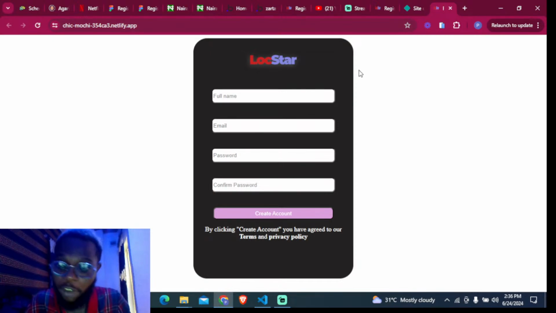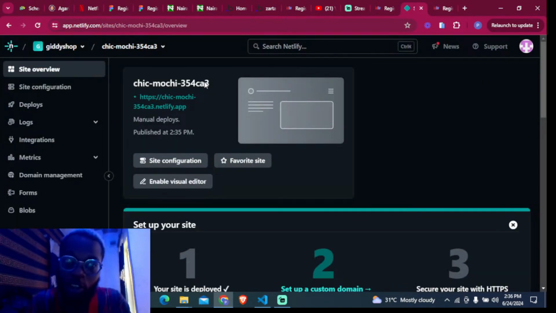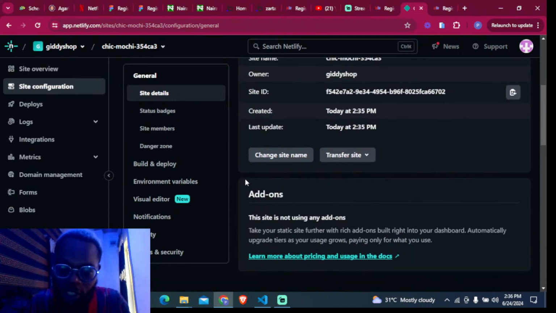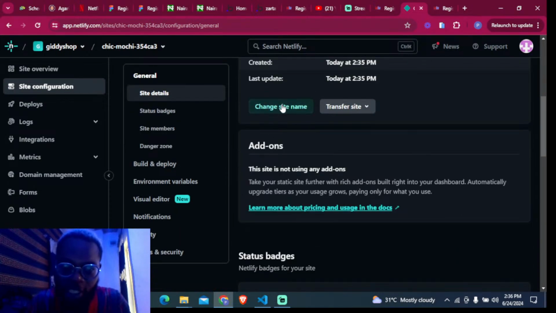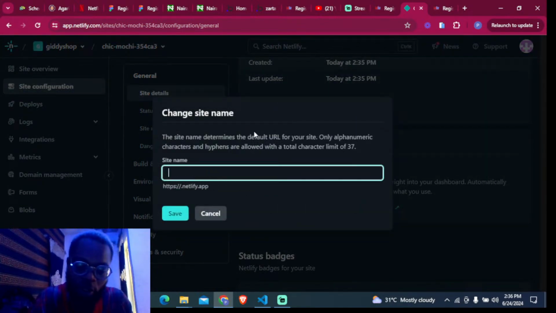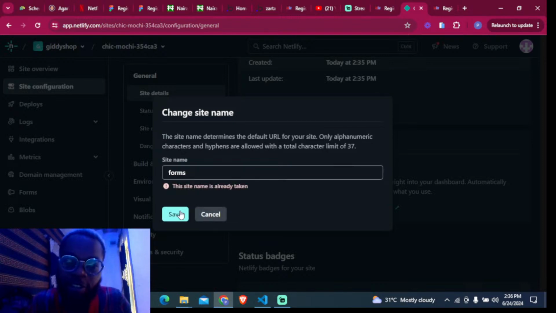Again, one final thing is, if you're not comfortable with the name, you can actually edit that name. If you click on site configurations, there's an option here that says change site name. I'll click on this, and now I can change the site name. I'm going to call this forms.netlify.app, and I click on save.